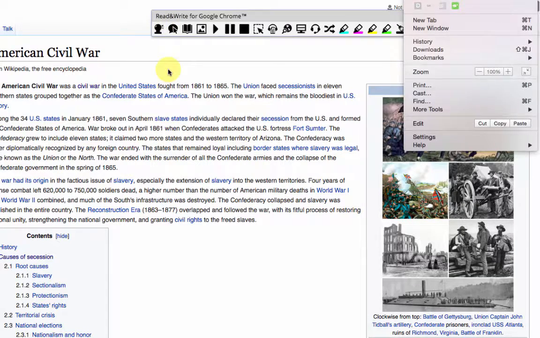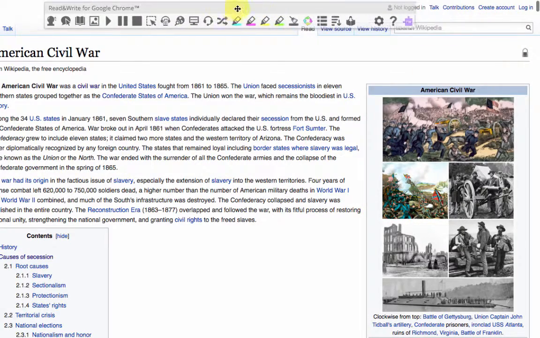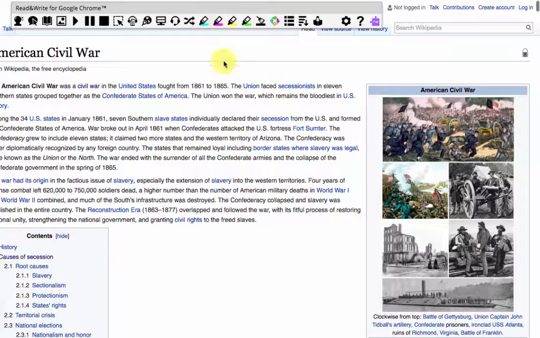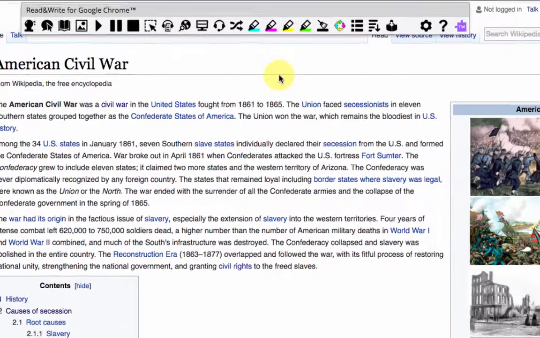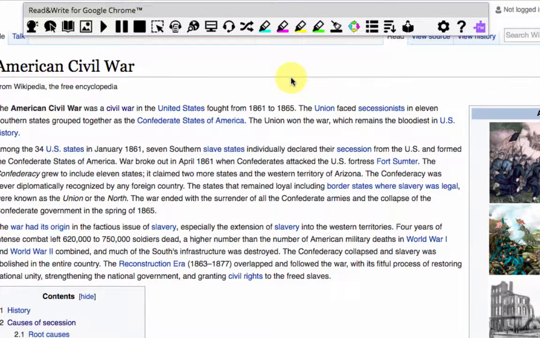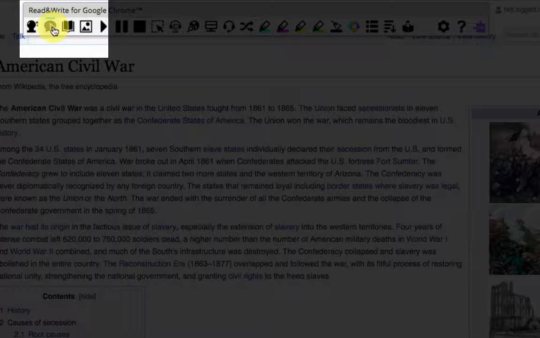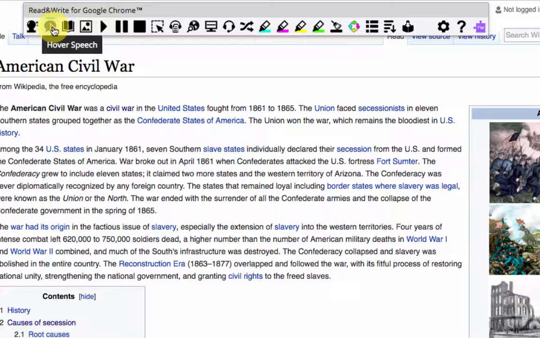Once it's up, you could drag it to wherever you feel is out of the way on the page, and then you'll see that a lot of the same tools that you saw in Google Docs are also here, and a lot of them obviously are very useful, but you could see most of the same things that you used before. One new one is the Hover Text tool. Hover Text is this text bubble with an arrow over it. When you click on that, it will then read to you whatever text you hover your mouse over.